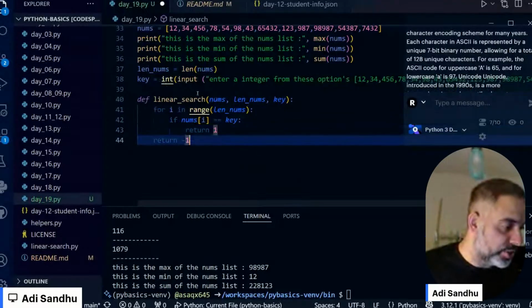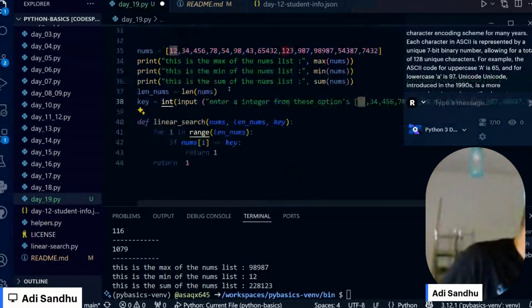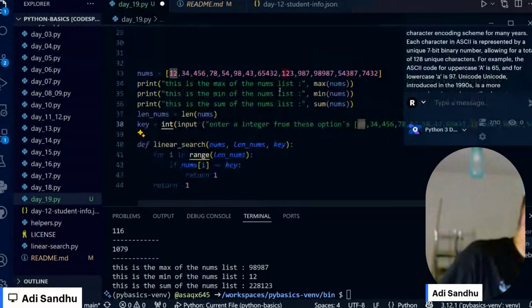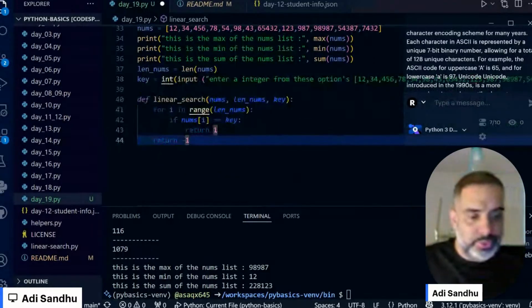So if the integer input in here is not from the list, let's say the user puts in 13. You're not going to find 13 in this list. And if you're not going to find it, you're going to get a -1 output, right, from this function. So that's what's going to happen right there.